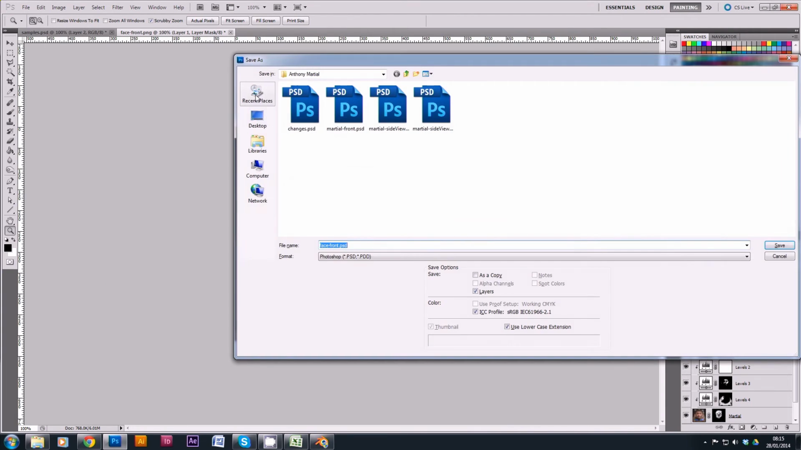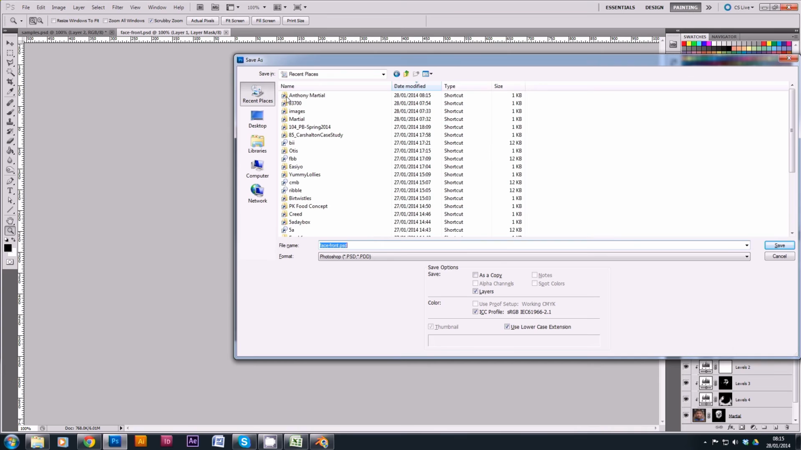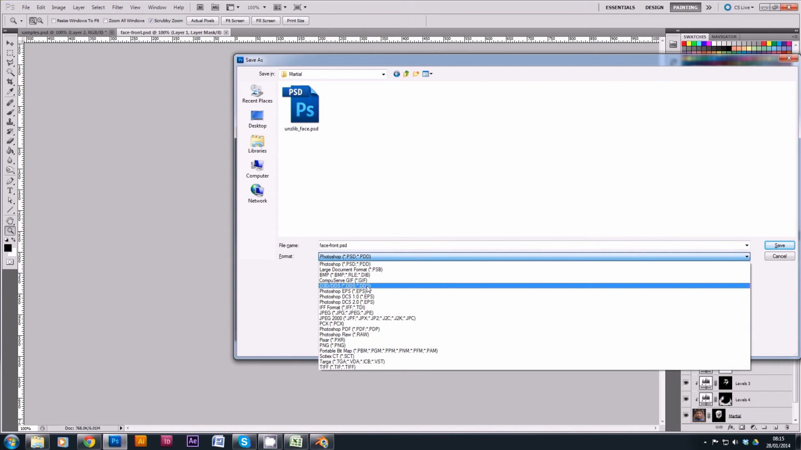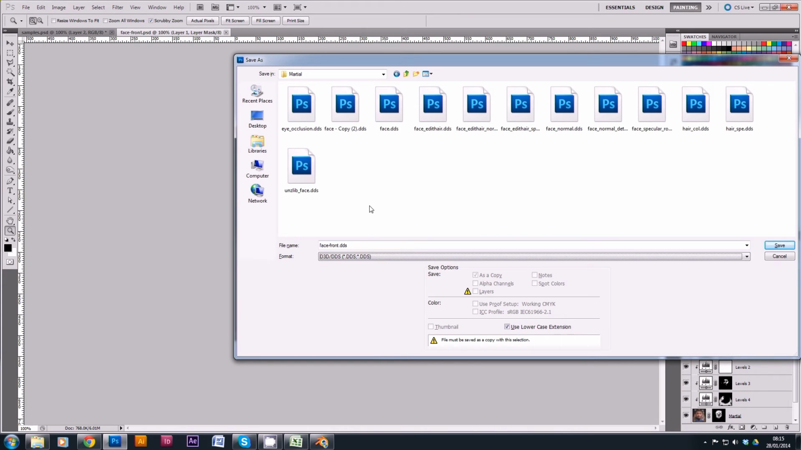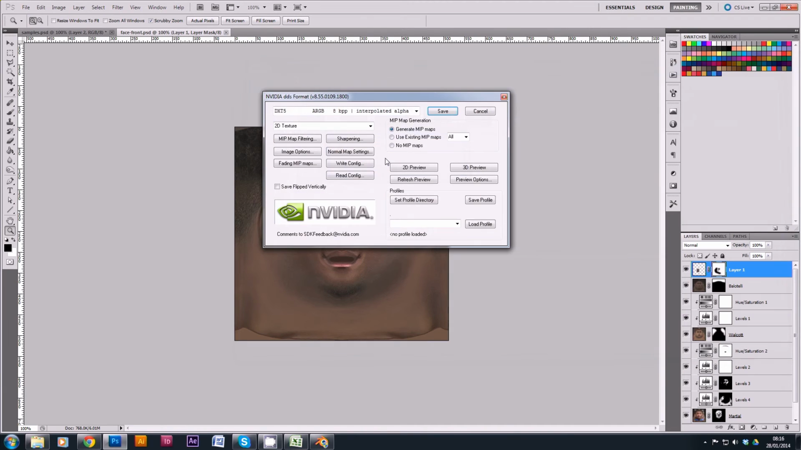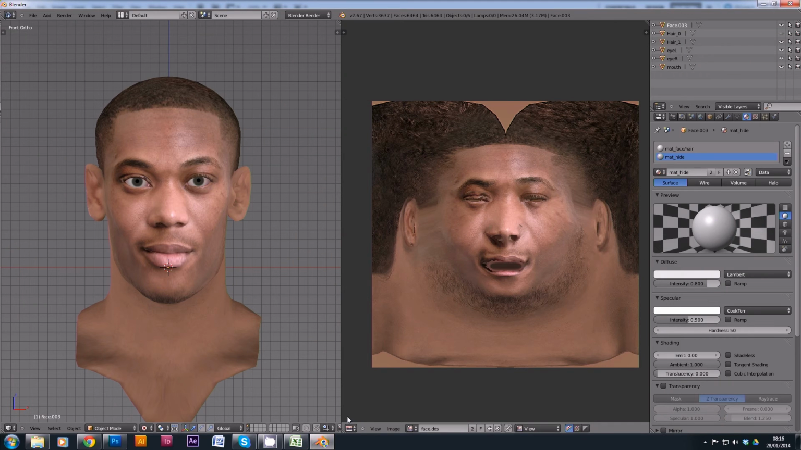So if we go ahead and just save this, let's just start by saving it in the Marshall folder, just so we've got a Photoshop copy. And now we're going to go ahead and save the DDS in the GDB folder. So it's a good idea at this point to just make a copy of your face DDS and then just save it over there, DXT5 again, and just save. And now we can go into Blender and actually preview this.